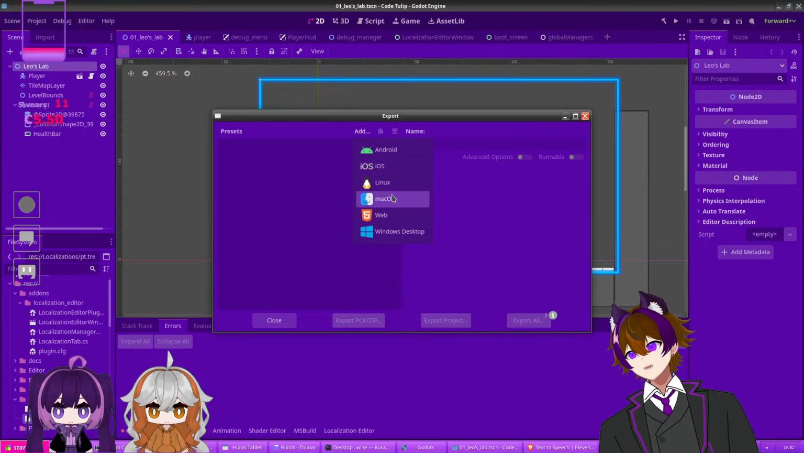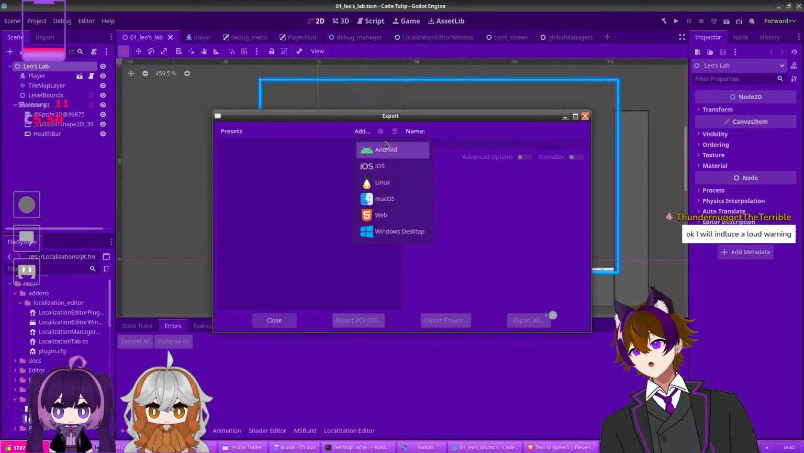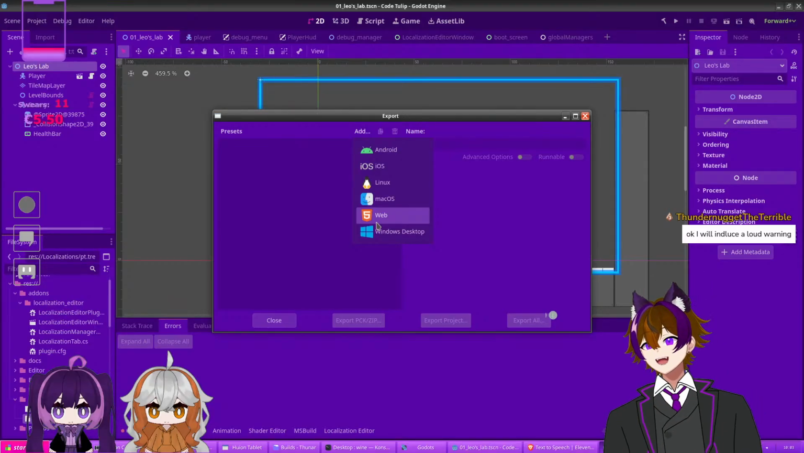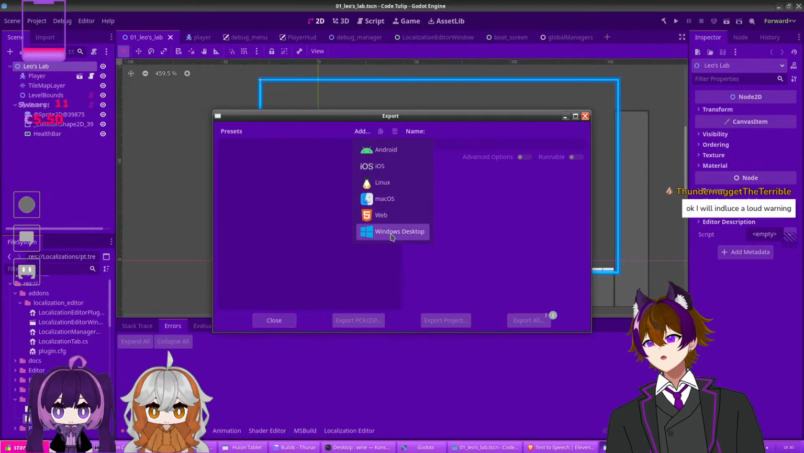Let me see. So, continuing what I was explaining. You have the option here to add the export profiles for everything. I will include a lot warning, fair enough. So, you have the Windows desktop.